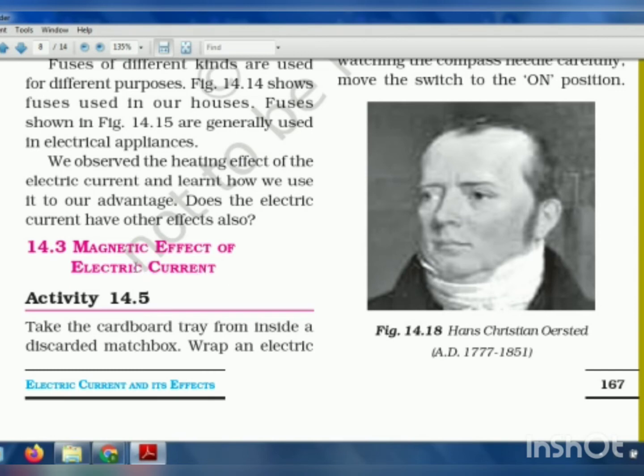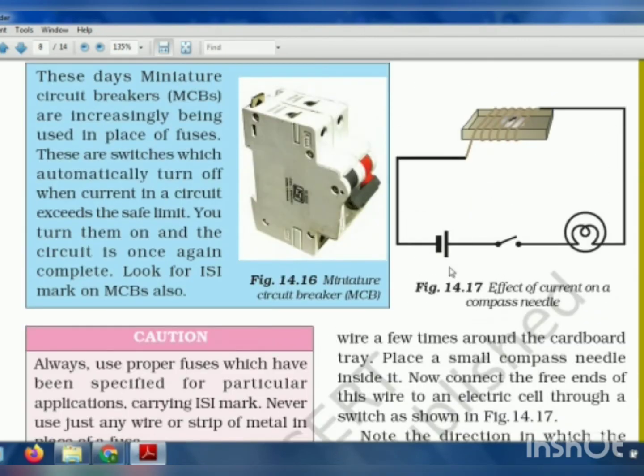Now, the next thing that an electric current can produce is its magnetic effect. So, in this figure 14.17, they have shown a circuit attached to a compass, which shows the direction. And that compass is kept in a matchbox tray, and that matchbox tray is wrapped with a piece of wire. Now, when electricity passes through this wire, the wire starts generating a magnetic field around it. And because of this magnetic field, the needle starts to move because it gets attracted to that magnetic field. So that is why the needle starts to shake or change its direction.